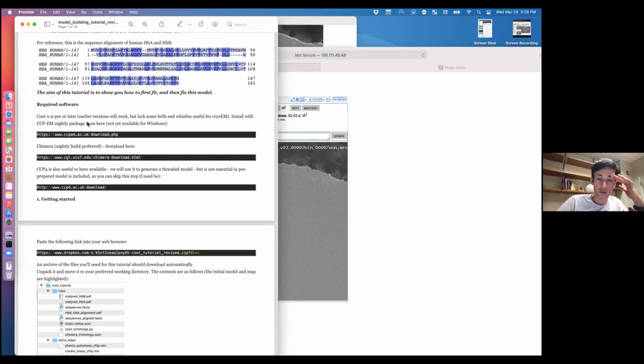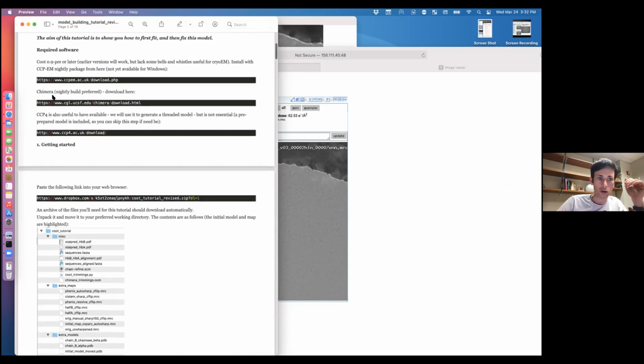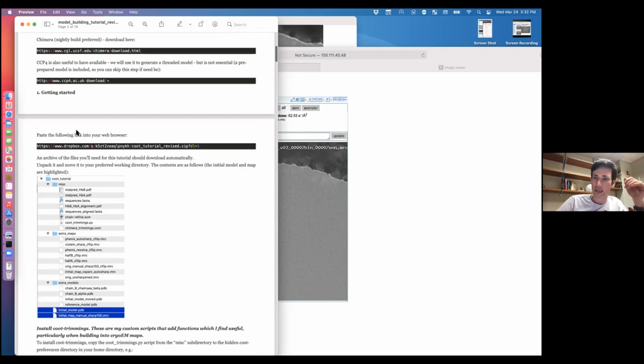To start with, hopefully you've all got everything installed. I think everybody on the call has been here for a little while at this point, so if you had installation problems, hopefully we've covered them. You should have Coot 0.9 or later installed, Chimera and CCP4, and preferably as well the Coot and Chimera trimmings files. Feel free to follow along as we do this.